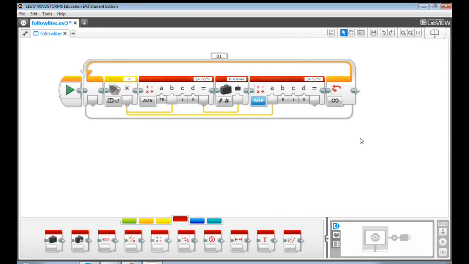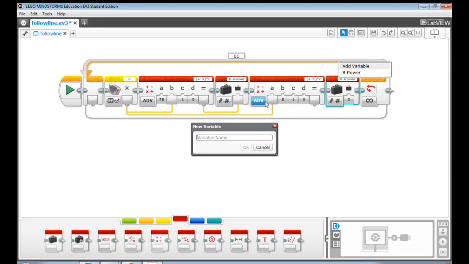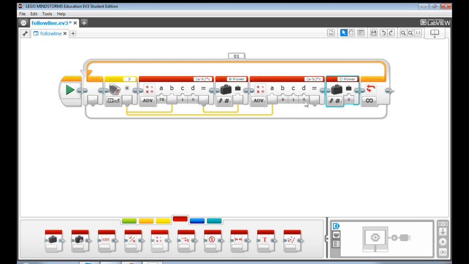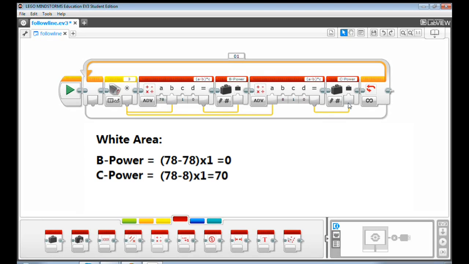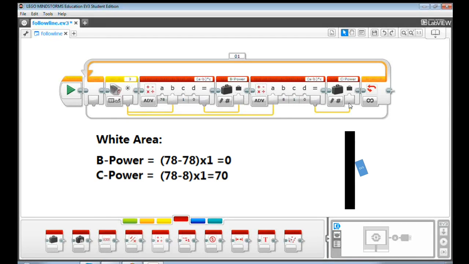Let's get another variable block and name it C power, and then connect the math output to the variable input. Later on, we'll pass C power value to C motor. Let's imagine what will happen here. If we are in white area, B motor will barely move, and C motor gets maximum power, which is 70. As a result, the robot makes a left turn to find more black.